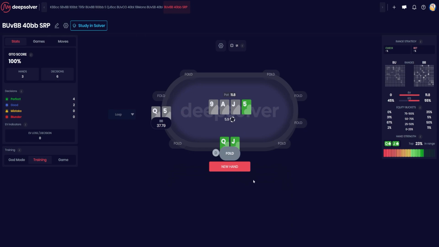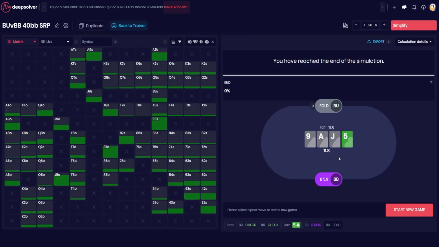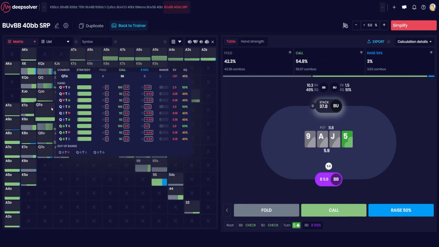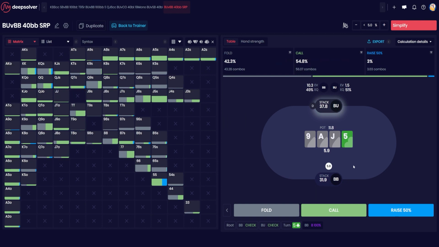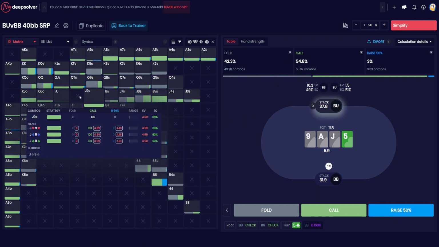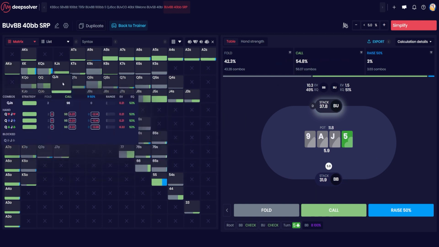Okay, we're actually only folding 2% of the time. So even though we're indifferent, our hand here, Queen Jack of clubs, is still mainly a call. So if you were to always fold this, just have a look at the EV. The EV is 0.22. So it's like winning some money, but it's barely winning at all.